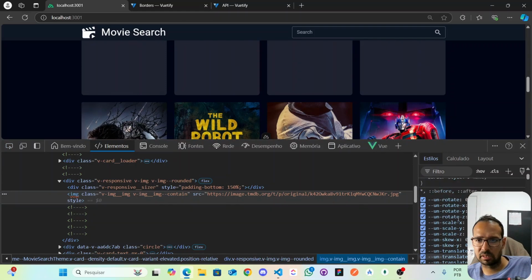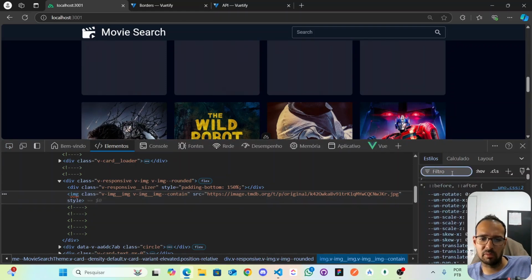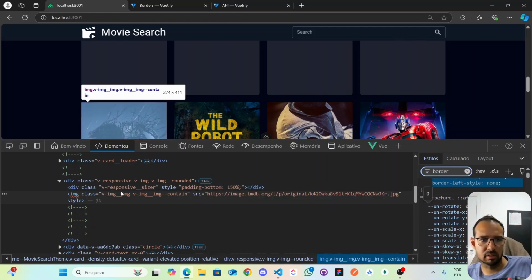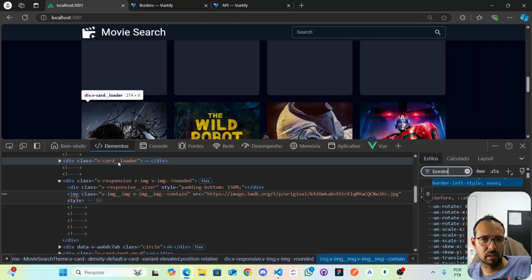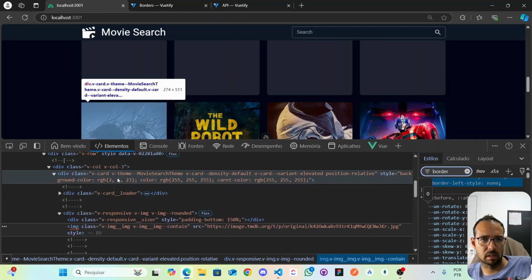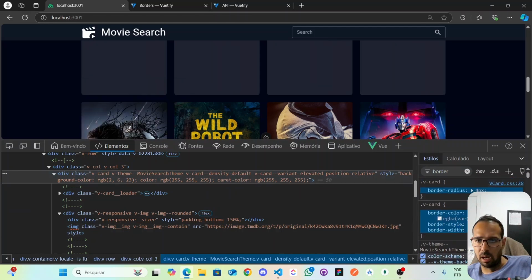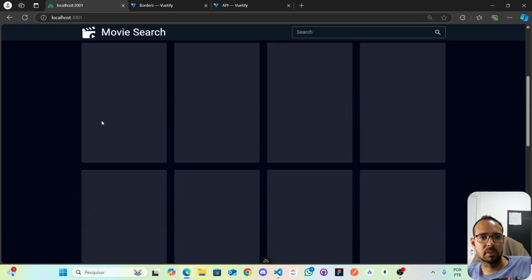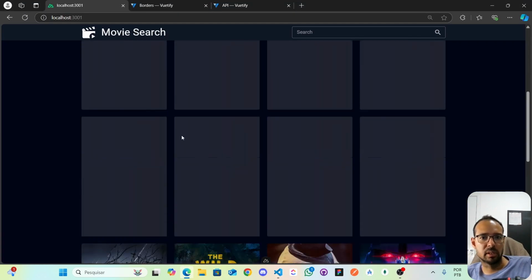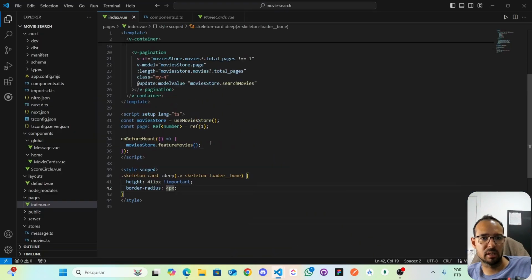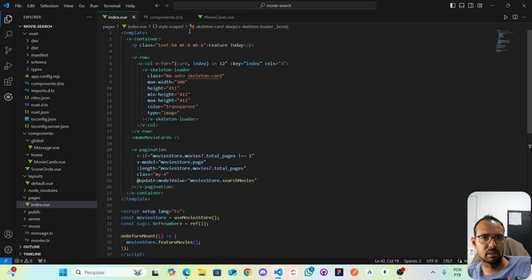Position left. Border. Can I have border? Border style, no. 4 pixels. Okay, you have 4 pixels here. I can save and close. Pretty much what I want. But now I need this to show only when everything is loading.